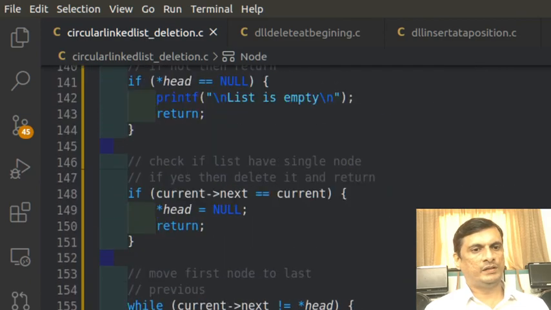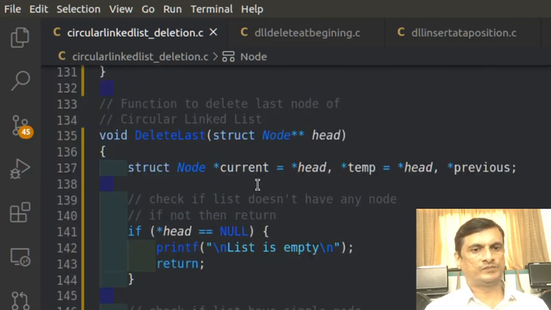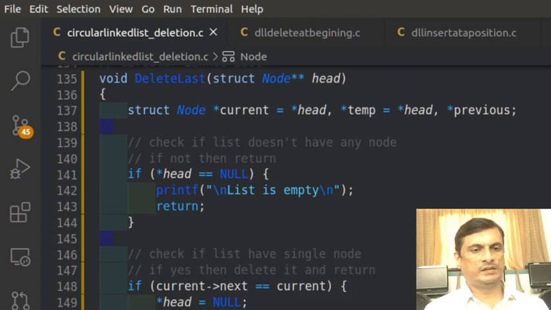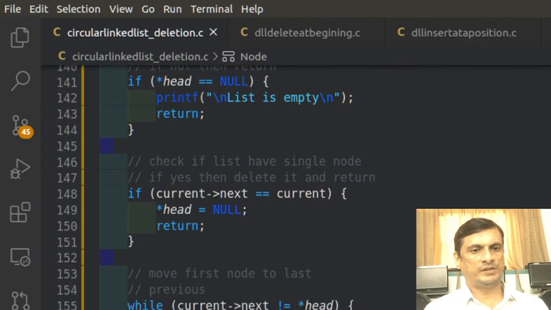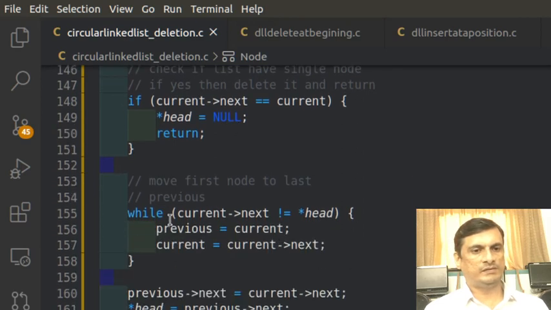How do I delete the last node? I require current, previous, and one more temporary variable. If head itself is null, then it indicates the circular linked list is empty. Find out if it has exactly one single element. Then in that case also you apply the same logic. The only logic that changes here is in these 5 instructions, where if it is equal, current next is equal to head.